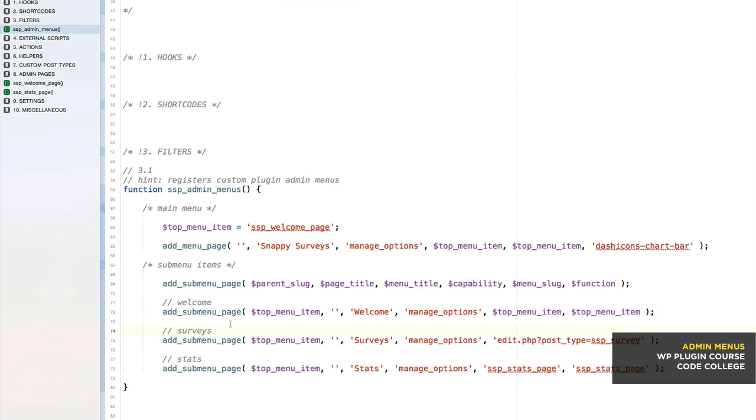Below that, we're going to call a surveys page. We're going to create this page later on in the course. But for this example, again, we're using the surveys. We're setting the menu title to be surveys. The capability is the same. And then for the menu slug, we're actually going to be calling the path of a post type page. And we're going to create that later.